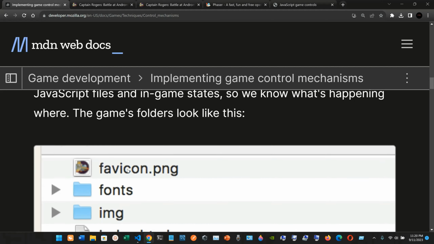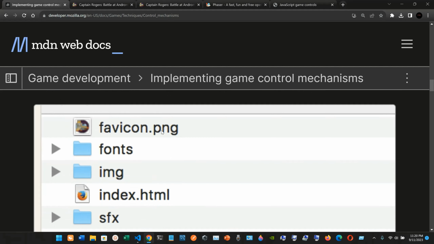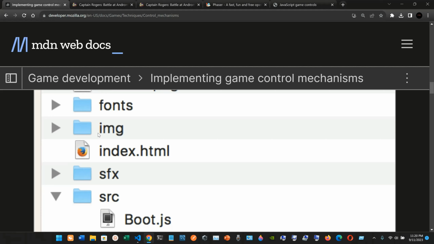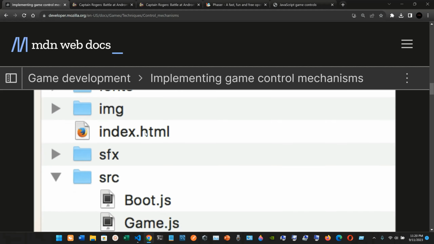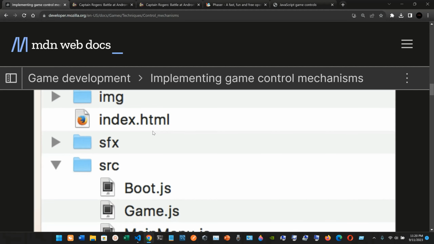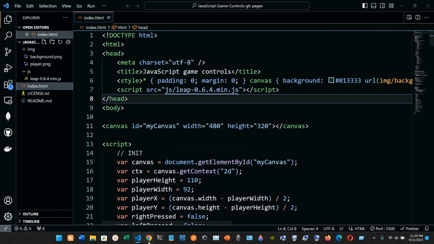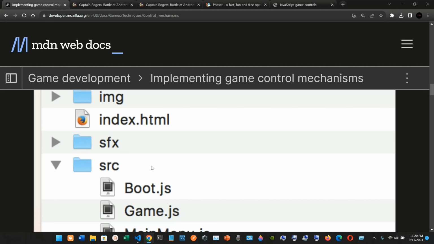They give us this favicon.png, which is a picture. Then we have the fonts folder, and we're going to have some files inside. We're going to have the image folder, with some files inside. We're going to have our index.html, which is going to be our HTML file, where we're going to be calling our project.